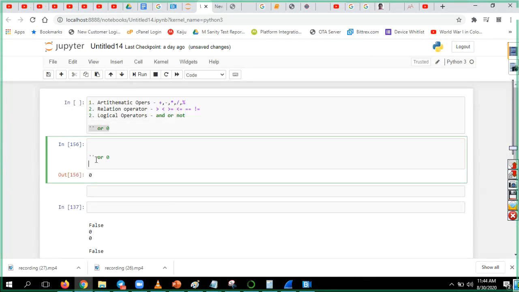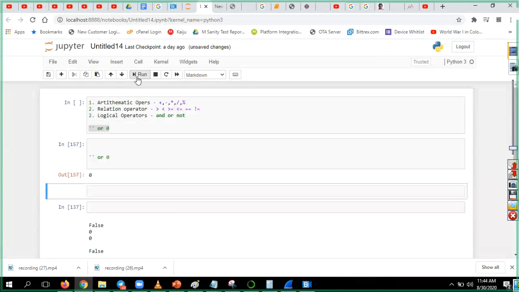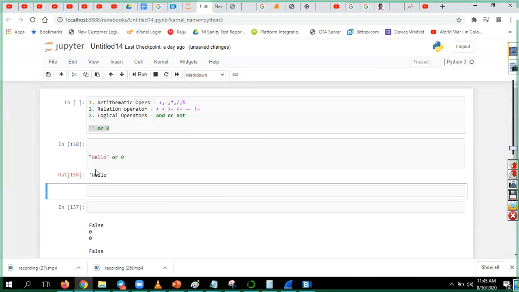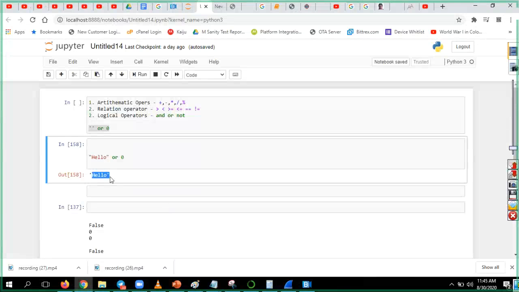When X is true, it will display the X value. If X is false, then it will display Y. For example, if X is true, like hello, some text is there, it will display hello. In an OR statement, either X is true or Y is true. If X is true, then automatically, whether Y is true or false or anything, it will display X. If X is false, then whichever value is there, even 100, which is true, or 0, which is false, that will be displayed.